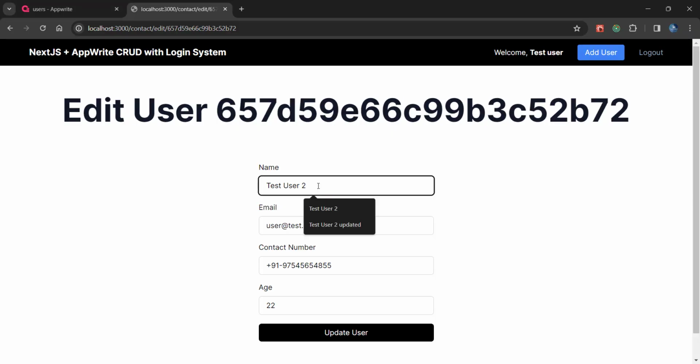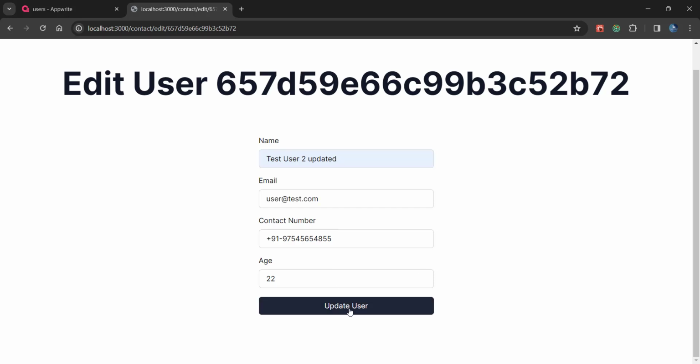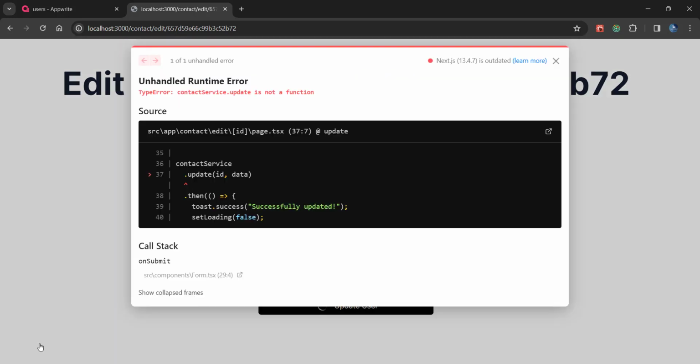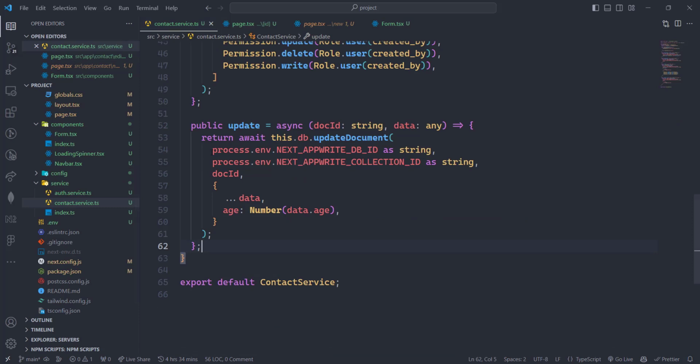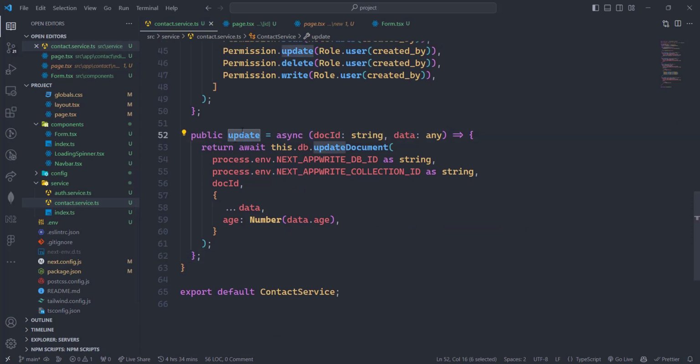Here I'm going to change something, so that is test user to updated. Just click on update user. You can see that loading is running, but we are getting one error here. What's that error? It is contact.service.update is not a function. So let's see why we are getting this error. We have this update, but still we are getting the error.